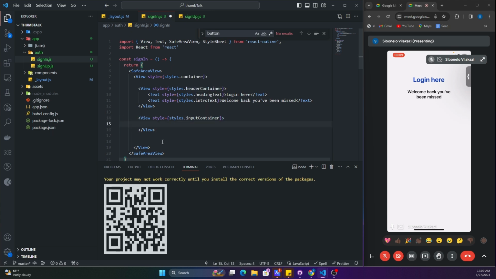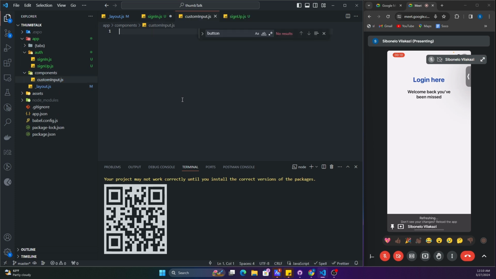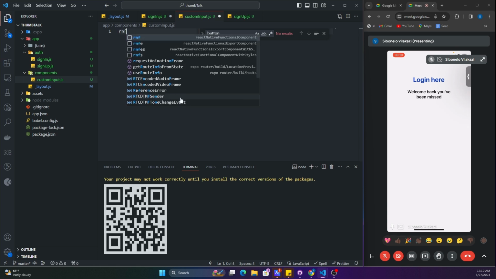But for our actual input, because we're going to be reusing the text input, what we want to do is set up an actual component for that. So over here, I'll just call this custom input dot js. I'll just call this our actual custom inputs.js, and then React Native.